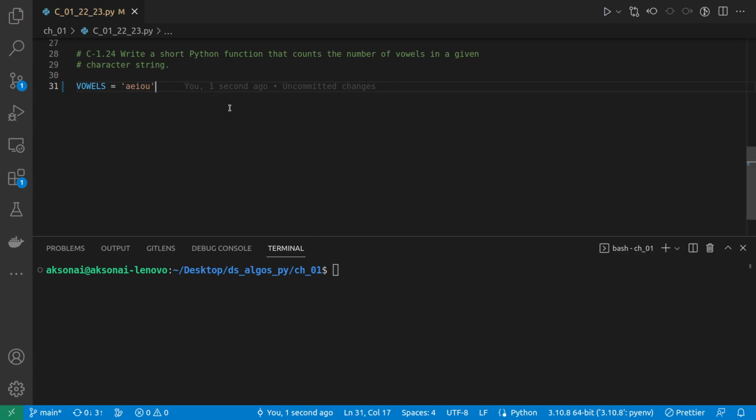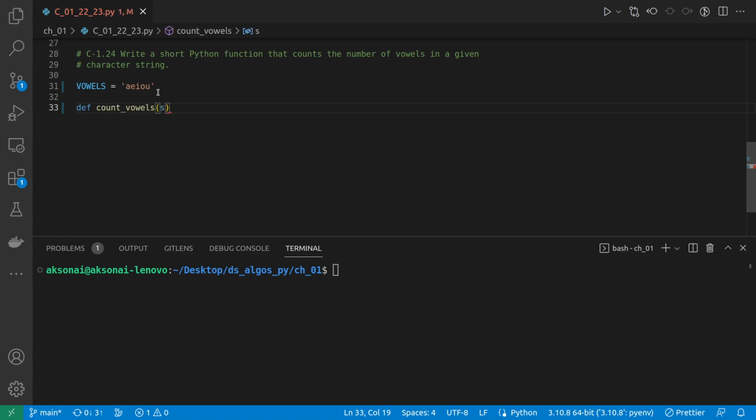Okay, in this exercise, we need to write a function that counts the number of vowels in a given character string. And all the vowels are here: A, E, I, O, U. I'm going to write a function, oops, not in all caps, count_vowels, and it's going to take a string, and it will return an integer.